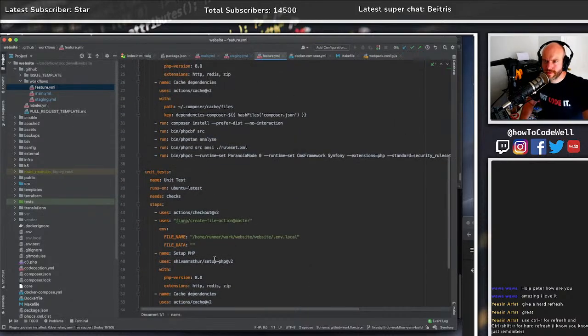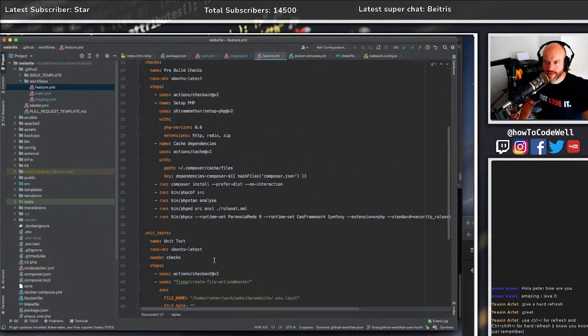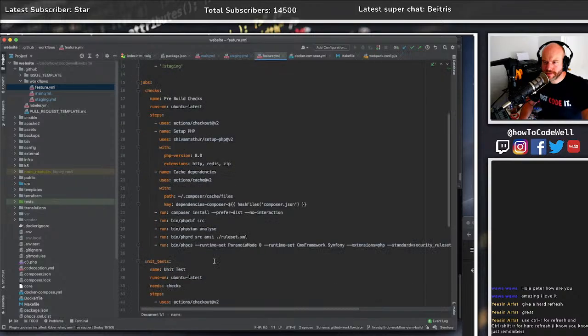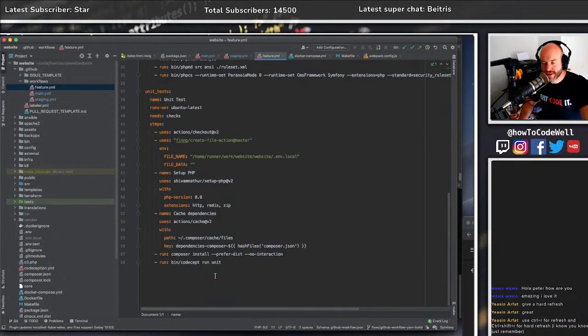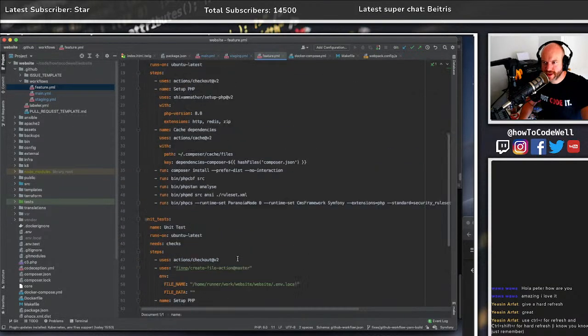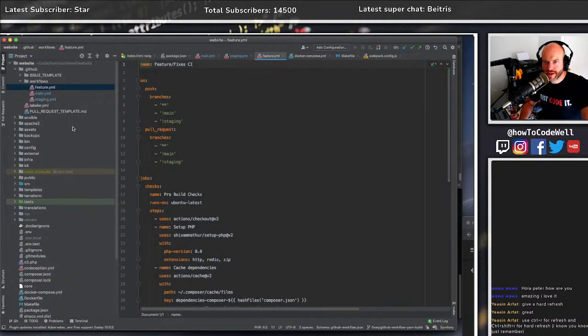Hang on. Oh, of course, the feature branch doesn't build a Docker image, and therefore it doesn't need to do the actual build. And because it's not doing any acceptance tests, it's not actually running the website. It's just doing unit tests. That's fine. All right, okay. So that should be good.